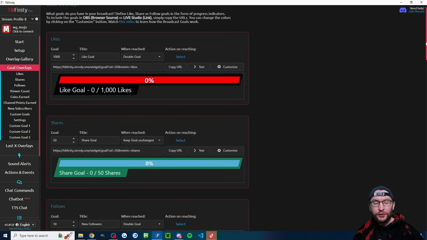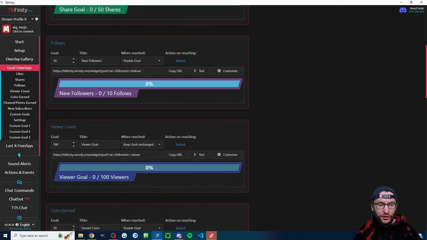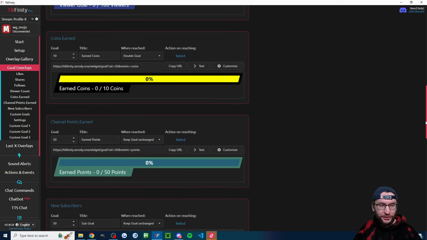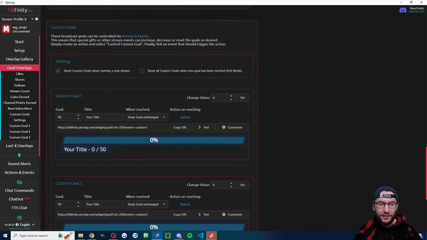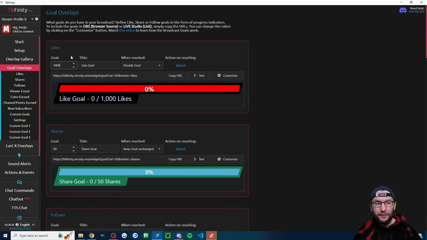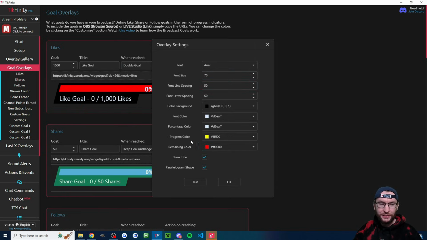You can add a nice gold bar that fills up as your viewers head towards the target. You can add likes, shares, follows, view counts, coins earned, channel points earned, new subscribers, and we'll look at custom goals later. For now, let's set a like goal for 1,000 likes. I've named it like goal and I've set it to double every time. So it goes 1,000, 2,000, 4,000, 8,000, etc. But you could also change the option to increase that, just 1, 2, 3, 4, 5, etc. You can set it to disappear when you hit the goal or keep the goal unchanged. And you can also customize the appearance. You can see I've customized mine to be red and black.